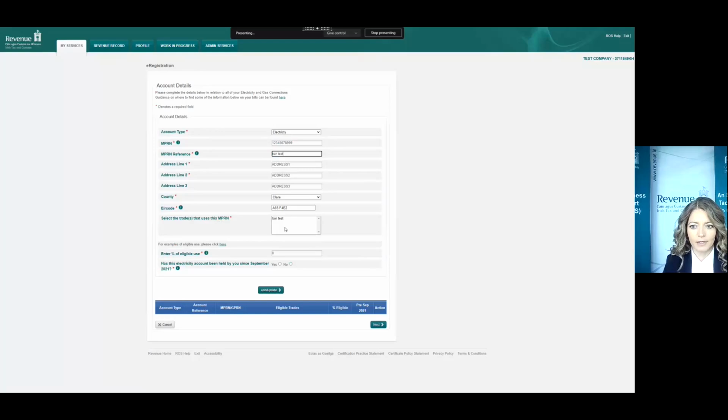I am also asked to enter the percentage of eligible use. So for example, if the electricity account is used 100% for the purposes of the trade, then enter 100. If some of the electricity is consumed for another trade or for private use, then reduce the percentage to reflect the amount consumed for the trade.